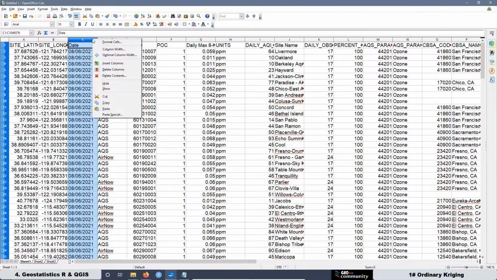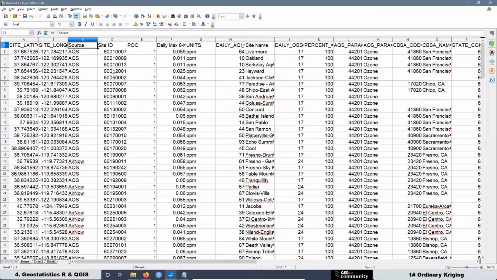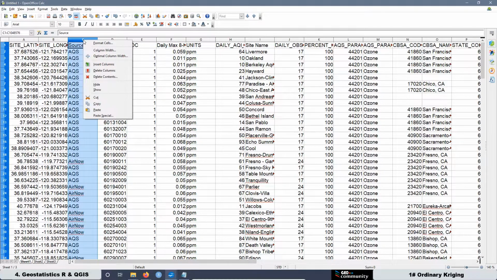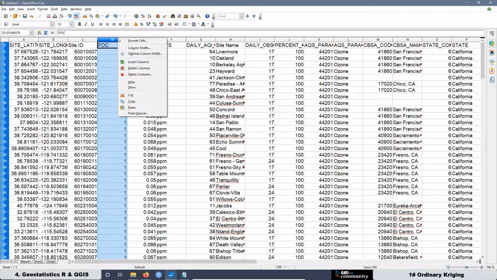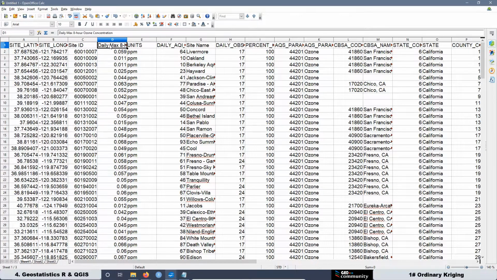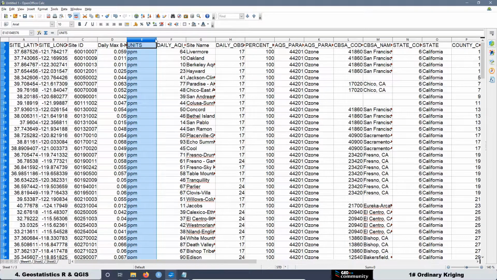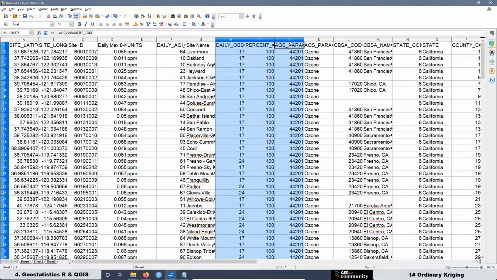Now let's remove the date because we don't need it. Delete this one, we don't need this one. Also the source, delete. We can leave the ID for the stations. We can remove this one also. The concentration of ozone in UTM is good. We need this one. We can leave this one, but we don't need all these ones.